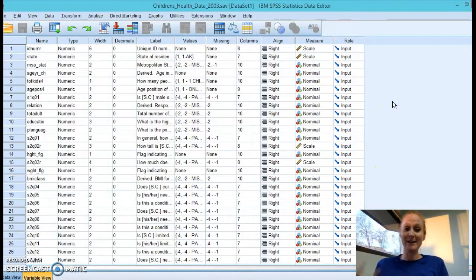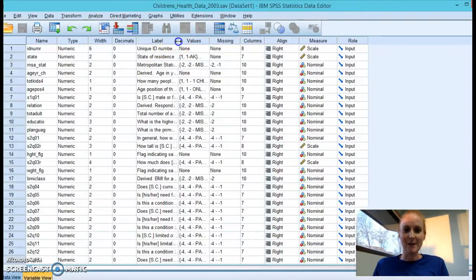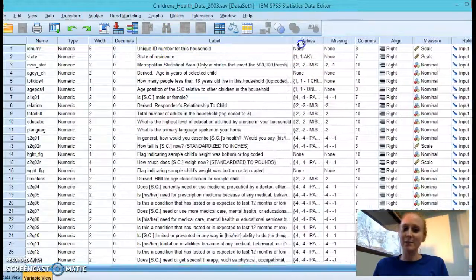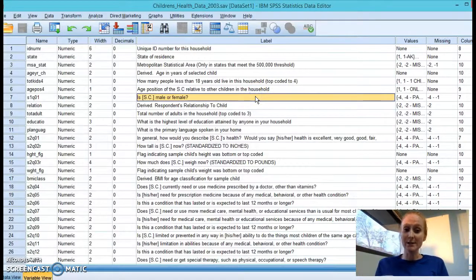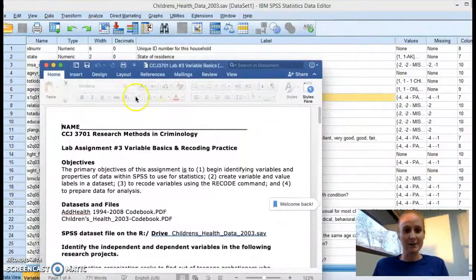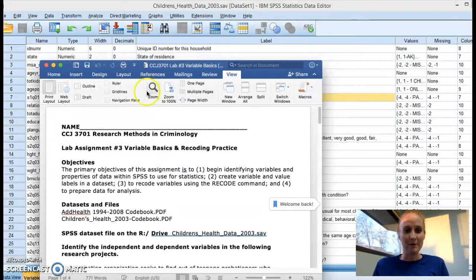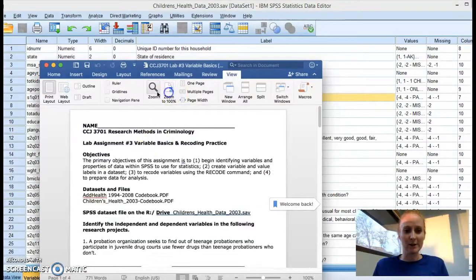All right, so here we have the data. Again, one thing I like to do is I like to grab the little tweezer tool and click on the edge of that label column and just expand that a little bit more so I can see more. We use this column a lot in the variable view, so we want to be able to see more information at once. All right, so we are going to continue with our lab. I'm going to pull that up so we can see it a little bit better. We'll make our view a little larger for you.